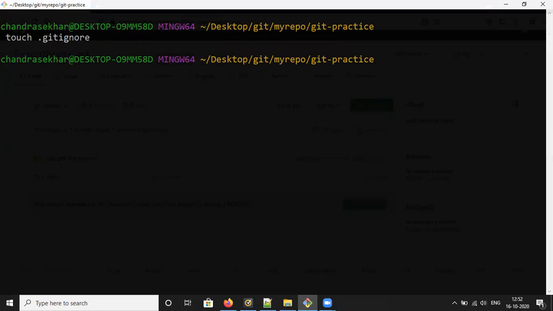Suppose you are developing using STS or Eclipse; while creating projects it will create .project, .classpath, node_modules, similar kinds of things. You don't want to commit those. For that, you need to use the .gitignore file and keep all of these in it. It means it will not commit those changes to the repository.